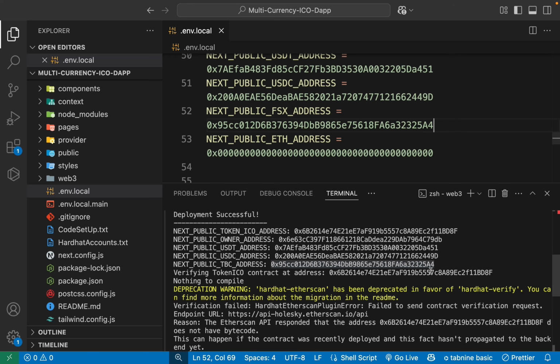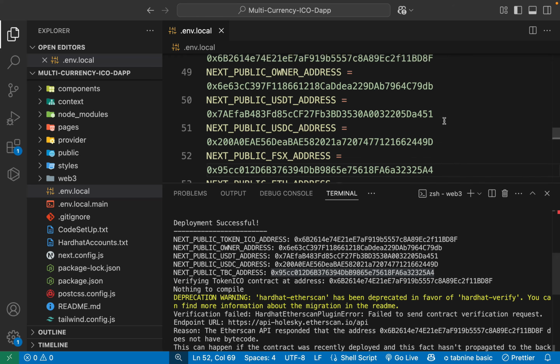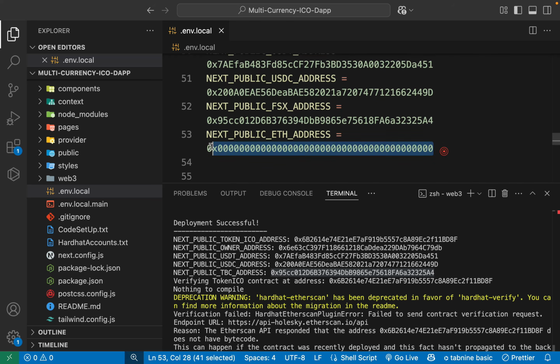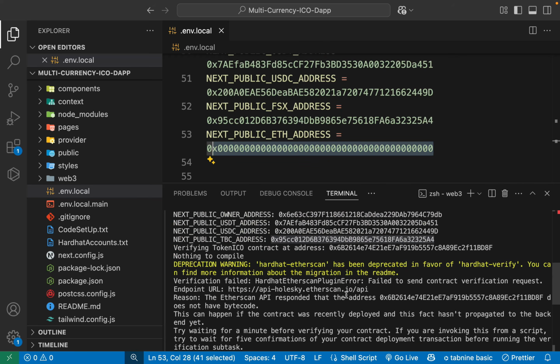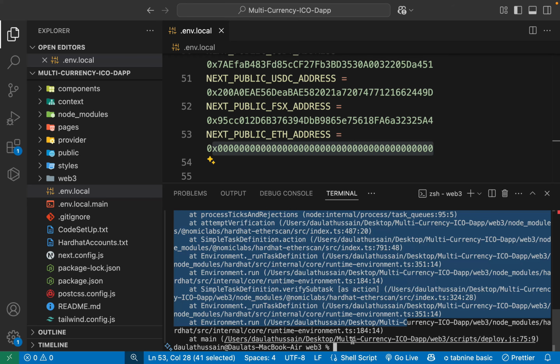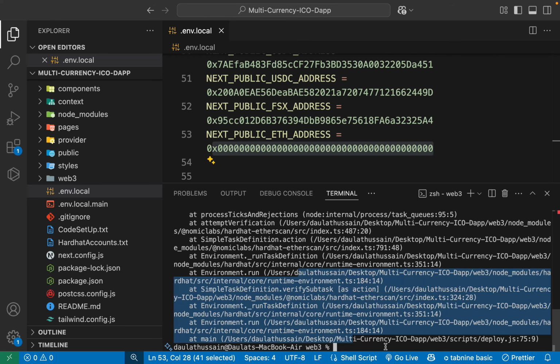So let me compare this. We have 5.4, D9, 5.1, the admin DB, and F8. So we have got all the addresses, and this is absolutely fine. I made a lot of requests on the API endpoint, so I'm getting this particular error. Simply ignore this one. It's not that important because I've already verified the same contract previously. So let's clear the terminal.